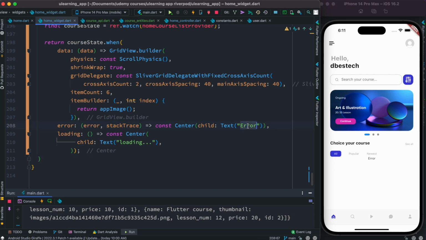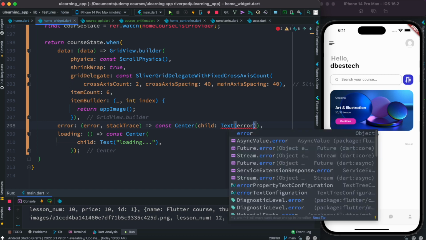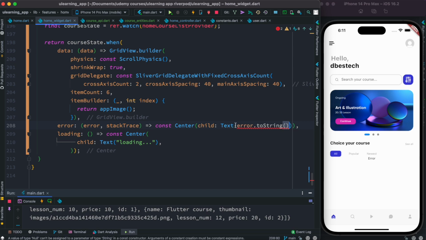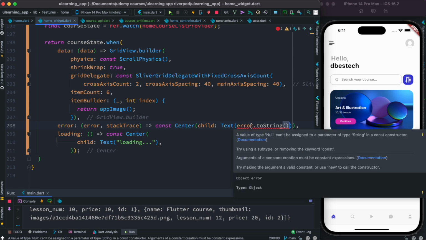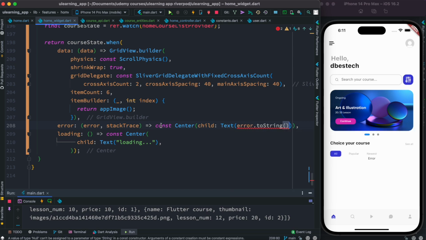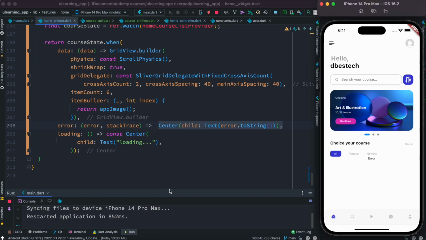Now we can remove this one and do error to string. This is very convenient because Riverpod gives us this error property, which takes a callback function that gets automatically triggered if there is an error. We hope that this will contain the error if we have one. Okay, so now let's go ahead and run it and we'll see how it goes.